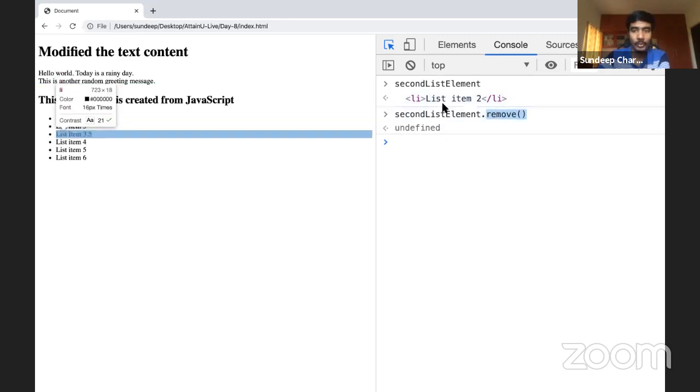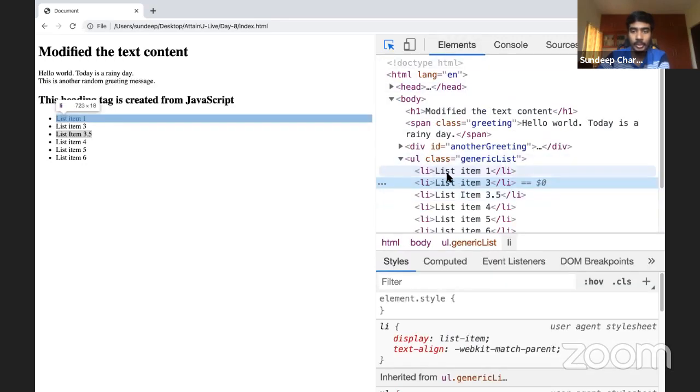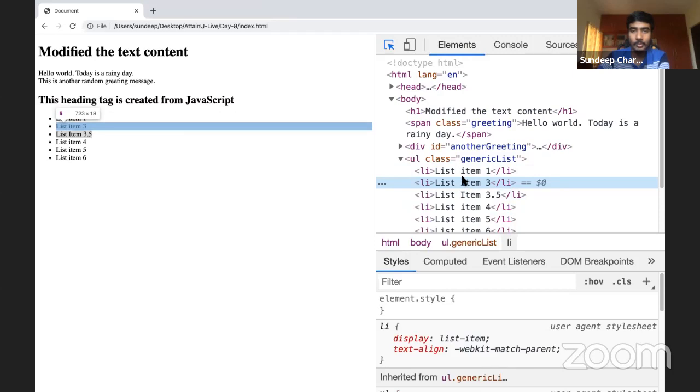So now if I hover over it, could you see this, guys? I cannot hover it anymore because that is not present in my HTML at all. I can even prove it to you by going here. Is there any element called list item 2? Not at all, right? So this is exactly how you would remove an element.